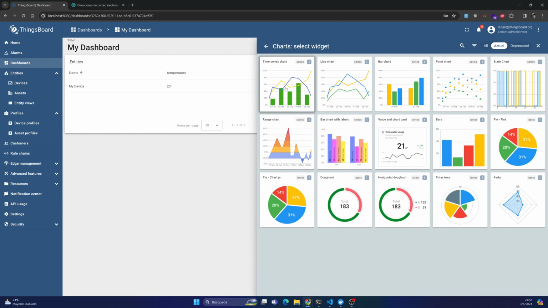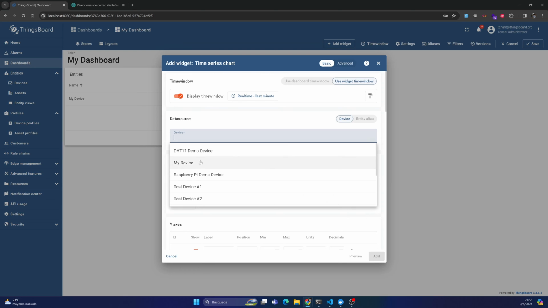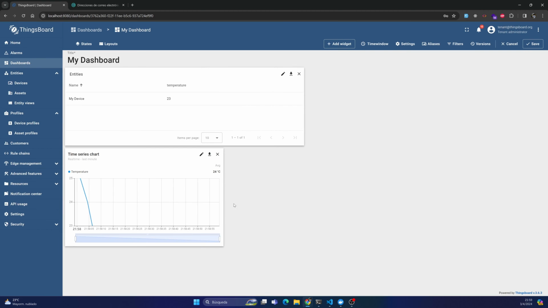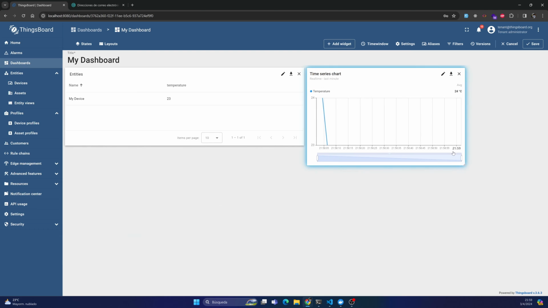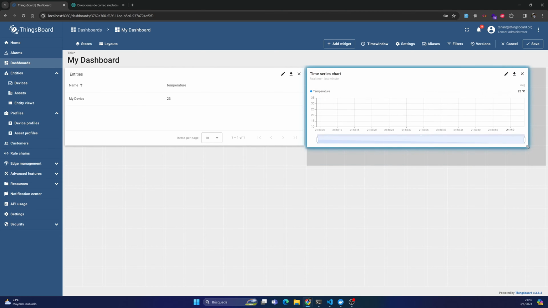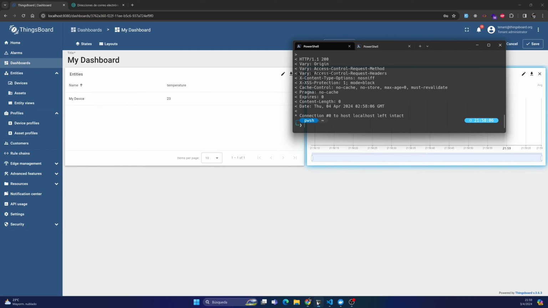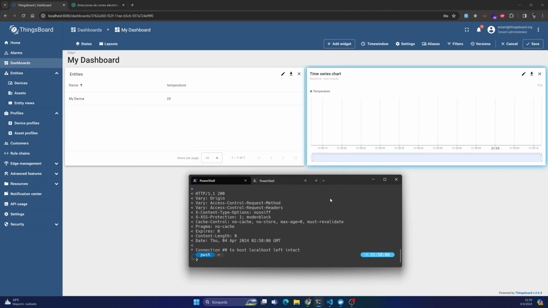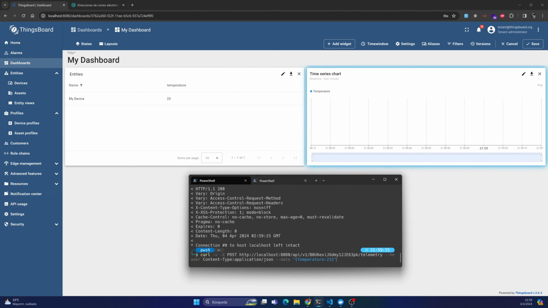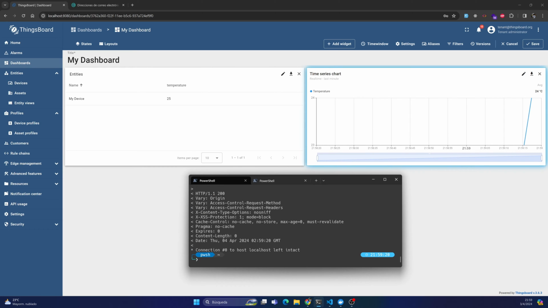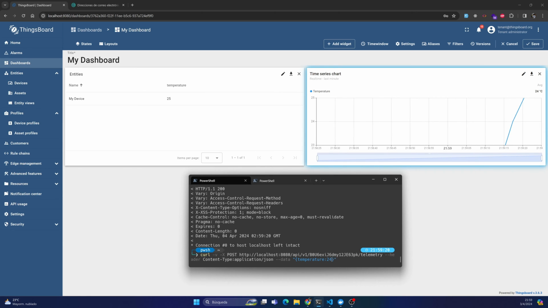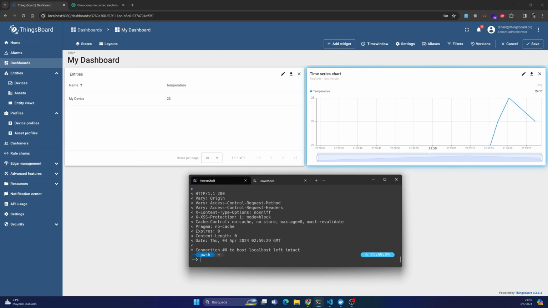Now let's add another widget, this time a time series chart. Select the device we created, and then press Add. Let's just tidy up those widgets we've just created. Okay, now let's check out how our new widgets display the data. Let's generate some temperature values in our terminal. Check it out. Our data is updating in real time on both the table and time series chart.